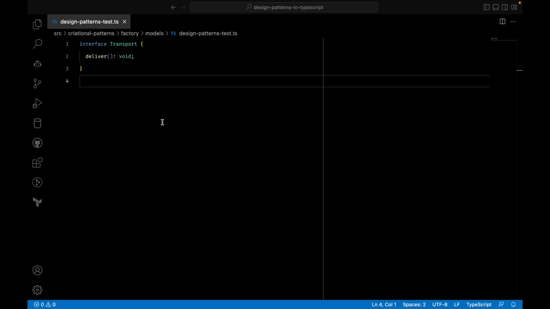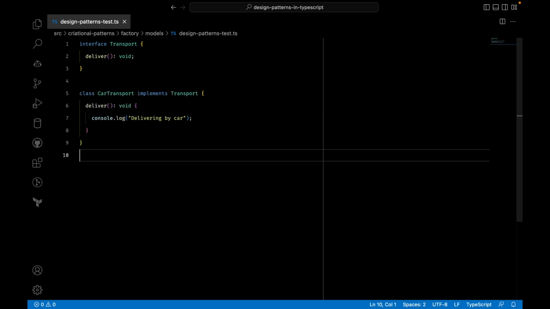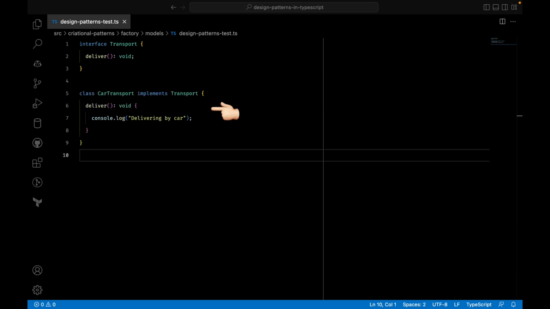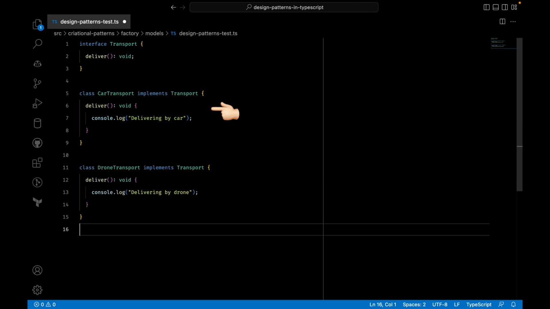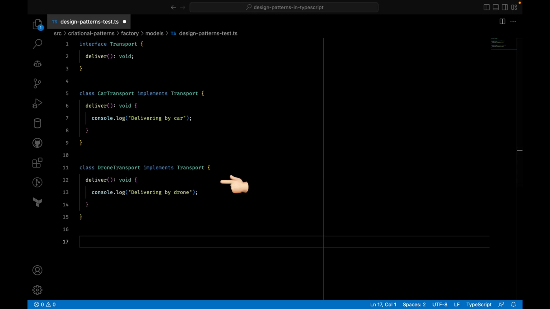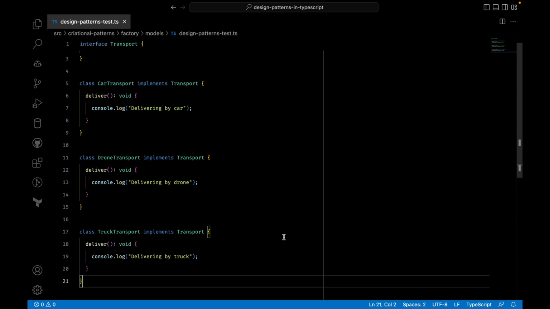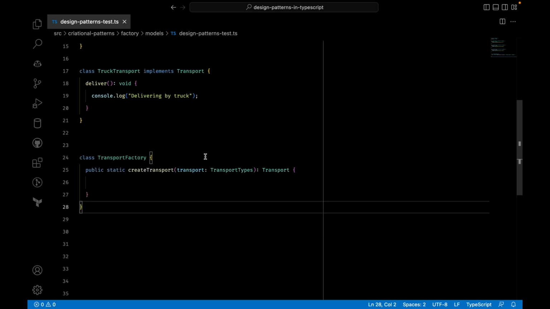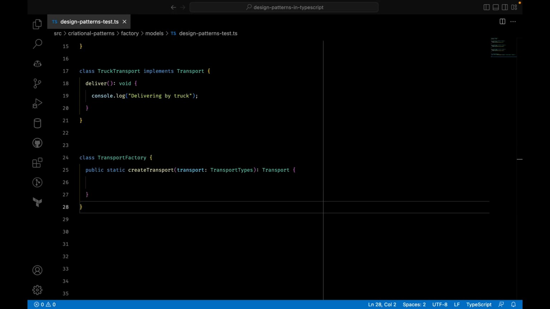Then you need to implement the concrete classes based on this interface. The first one is going to be CarTransport that implements the Transport interface, then DroneTransport and TruckTransport that are going to implement the same interface. Create a class that is going to be responsible for the object's creation, and let's call it here TransportFactory. Add an empty factory method inside of it and type the return to be the common Transport interface created earlier.